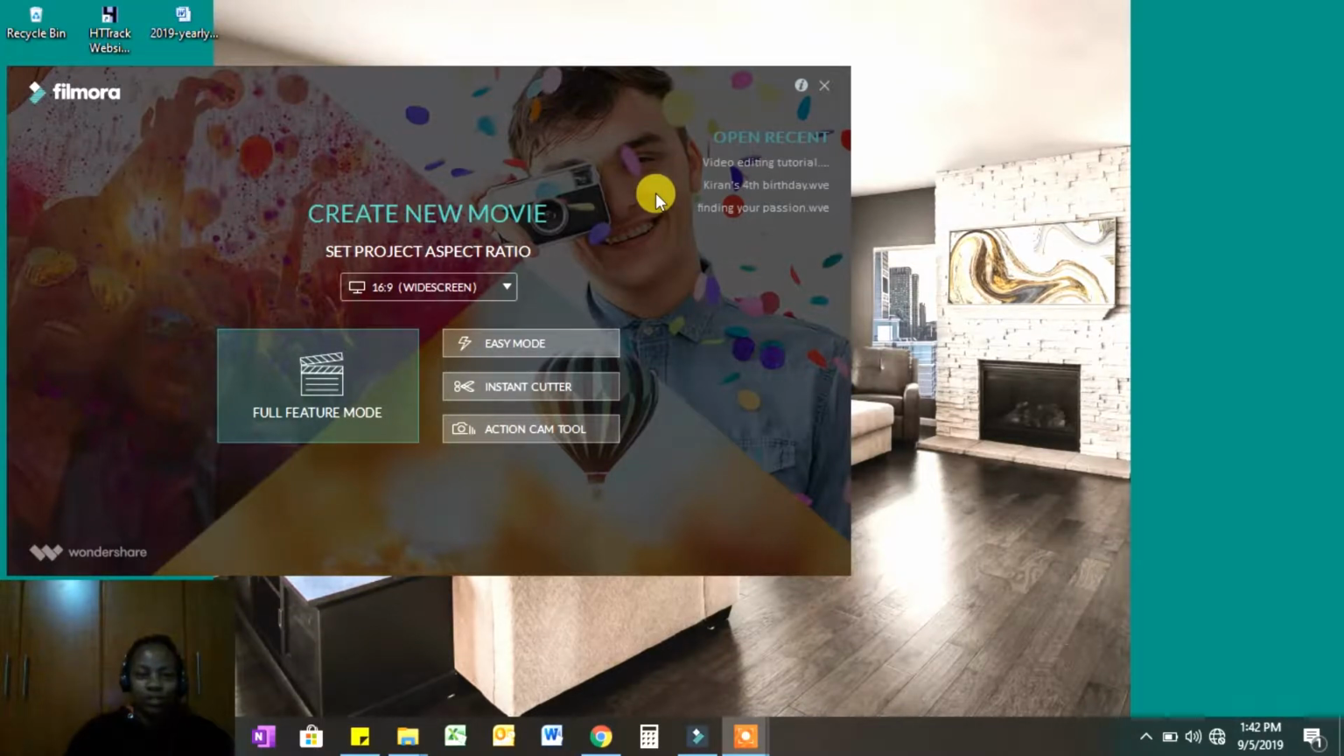So this is for your content creators, the digital marketers, actually for anyone. Pretty much everyone can use this. Even for your Instagram and Facebook videos, you can use this. So it can be for personal use or anything. So I'm going to show you how to edit with Filmora.